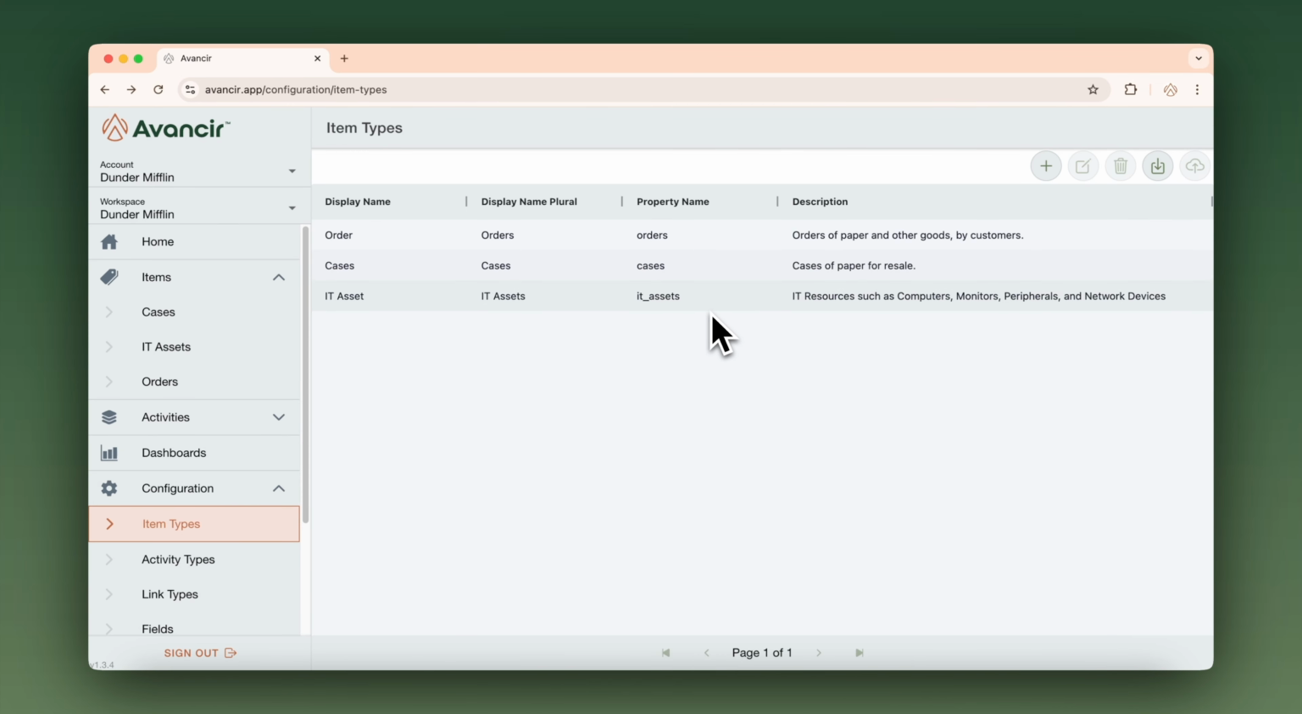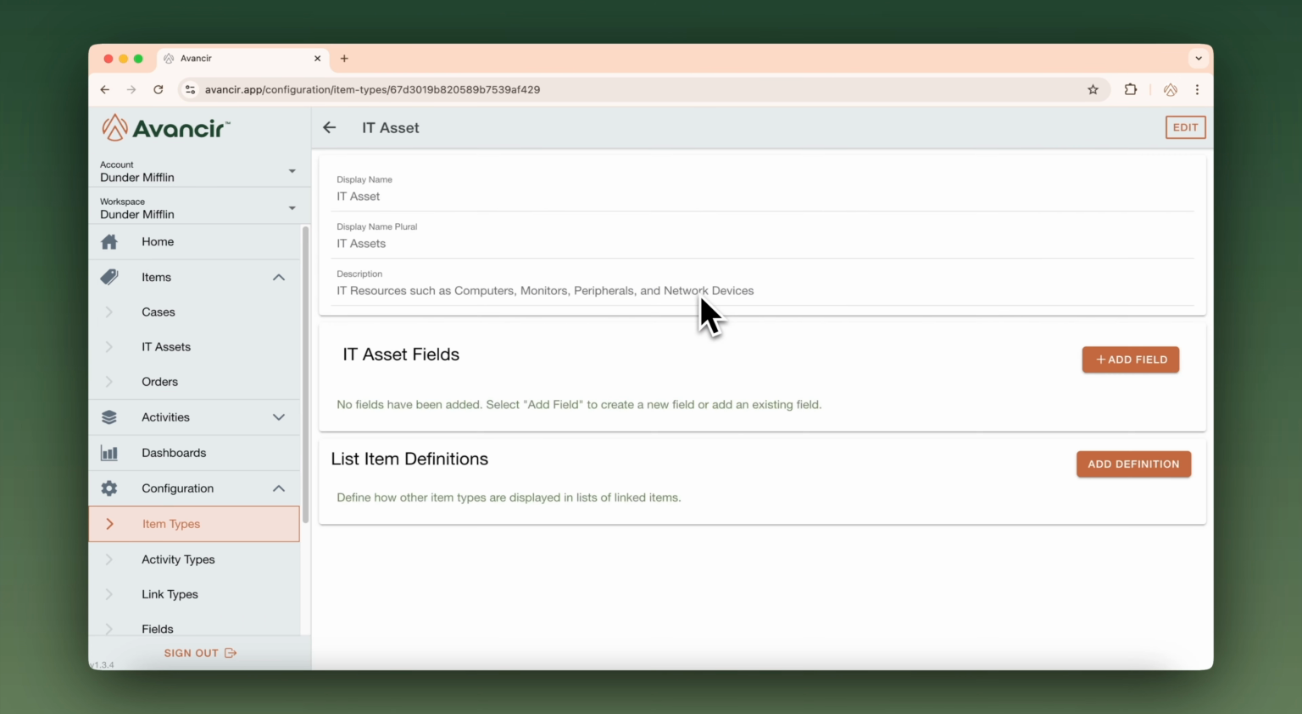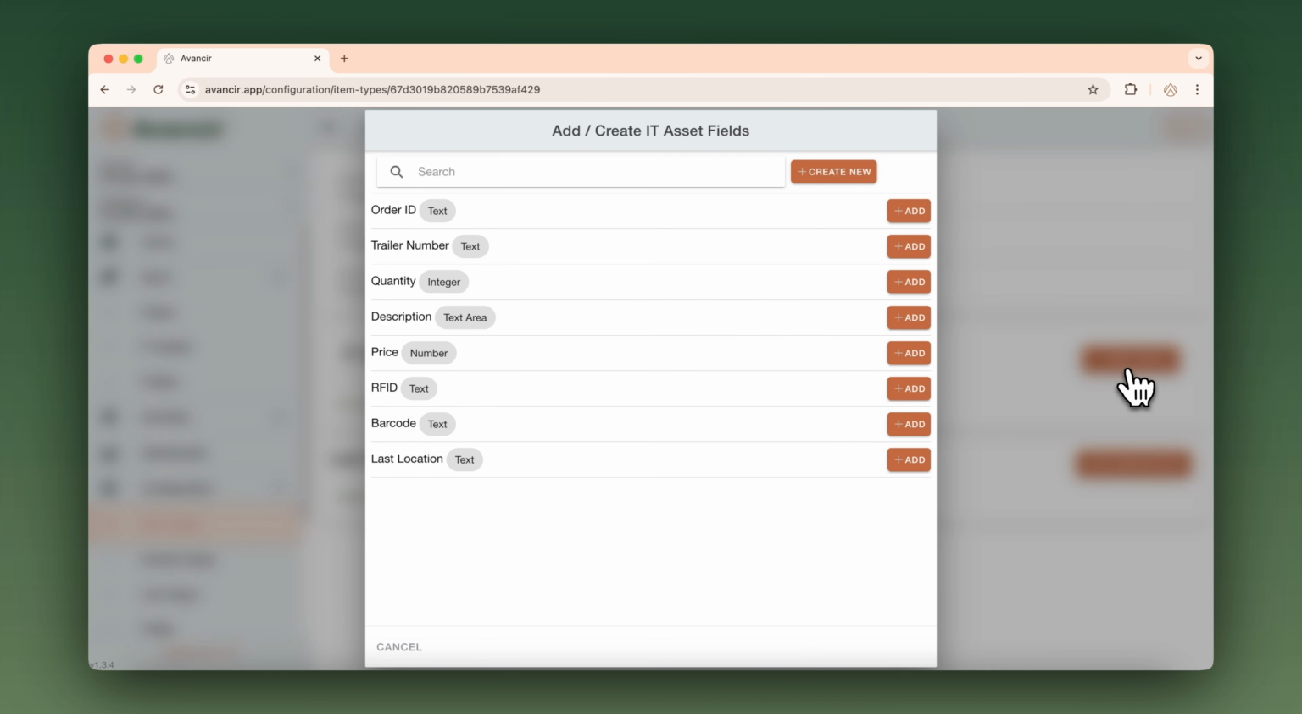The newly created item type should be displayed in the list. Double-click the item type to customize and configure fields. To add a new field, select the Add field on the right-hand side of the IT Assets field section. This modal will display existing fields and allow you to create new fields to associate with the item type. We can go ahead and create a new field.